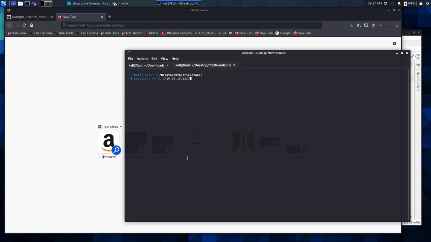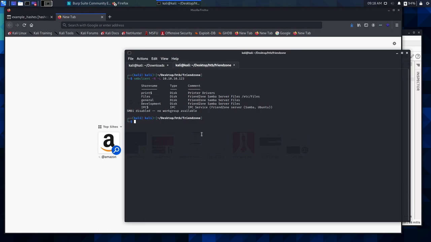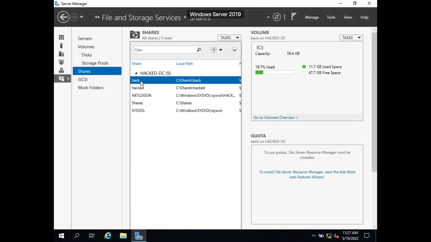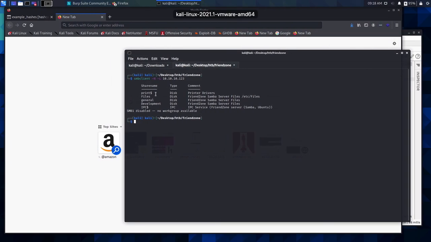Go smbclient, and the -N stands for no authentication. The -L is to list the shares, and then you give it the IP. You don't need these slashes, but sometimes it will give you an error and tell you that you need to use more of them, and you just have to add them until it works. So these are the file shares being listed, and it doesn't tell us if we have access to read them.